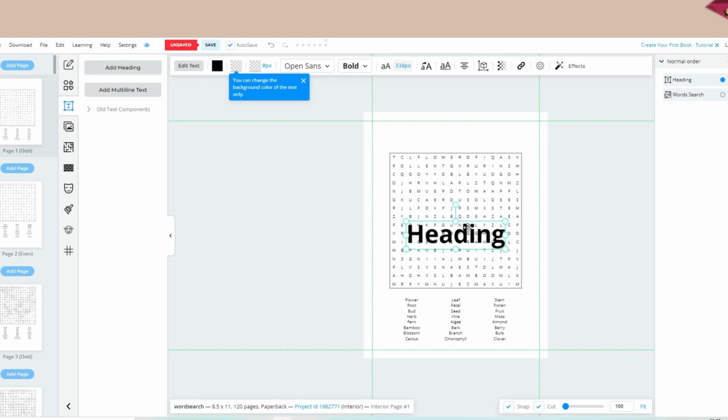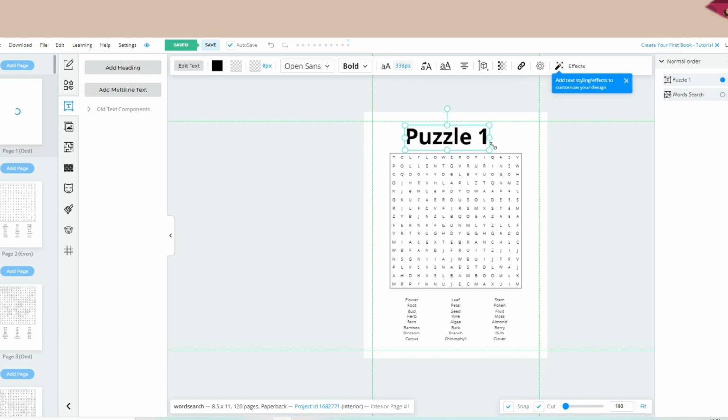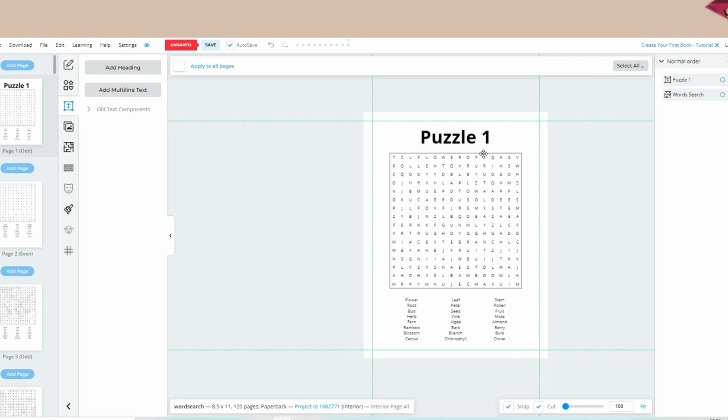and just name it something. We're just going to, for ease, call it puzzle one, and then just pop that on the top here, so that when the customer is completing it, they know this is puzzle one. Add the same thing to the solutions page so that they can find the answers easily.